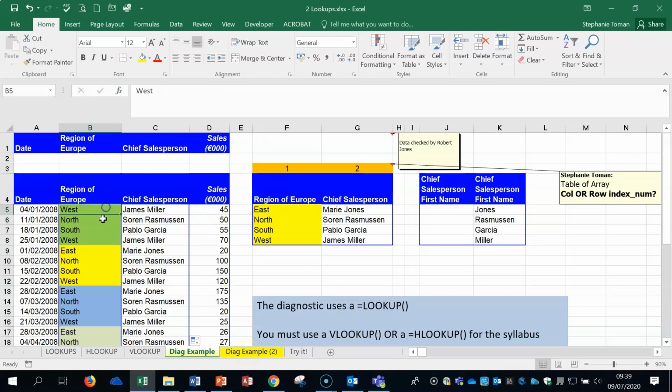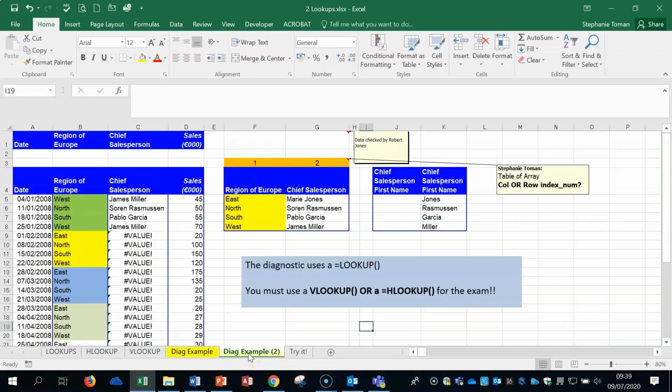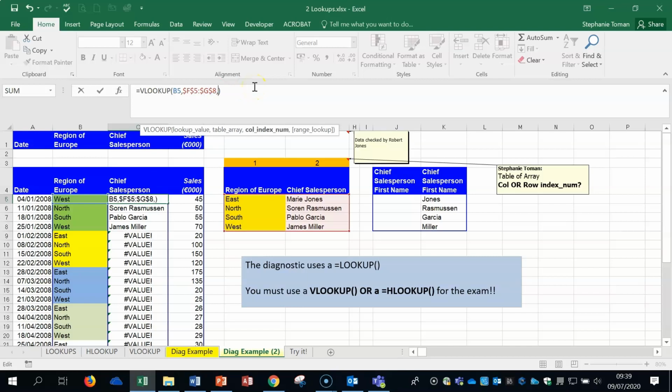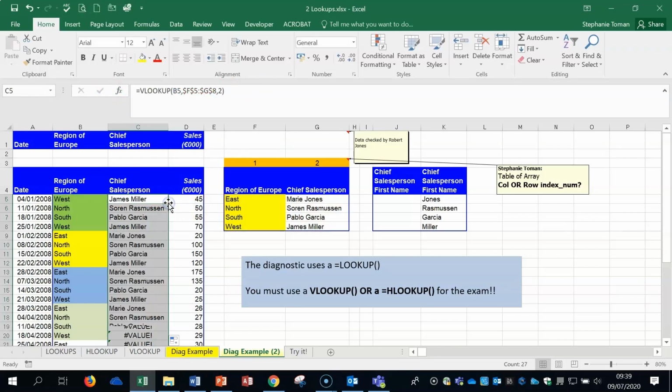A lookup works on this because everything is in the same order, east, north, south, west. So after James Miller, it fits a simple sequence. However, in the next example, diagnostic example 2, they don't meet that, then you need to do something to that. Once again, you have a go. We're going to change this to make sure that it fits the exam and it works. There you go.